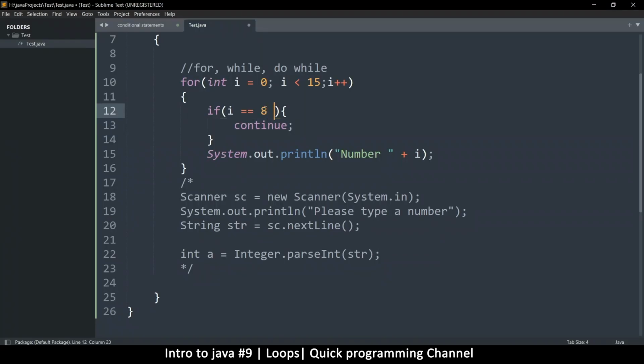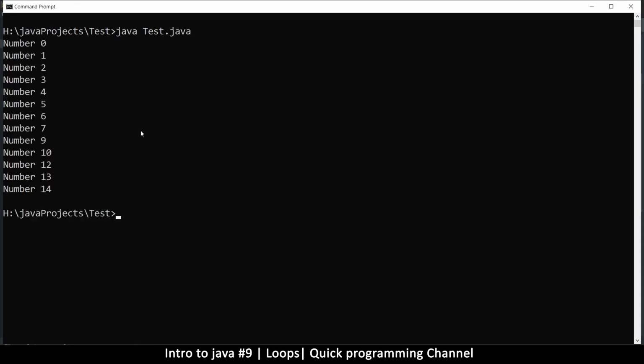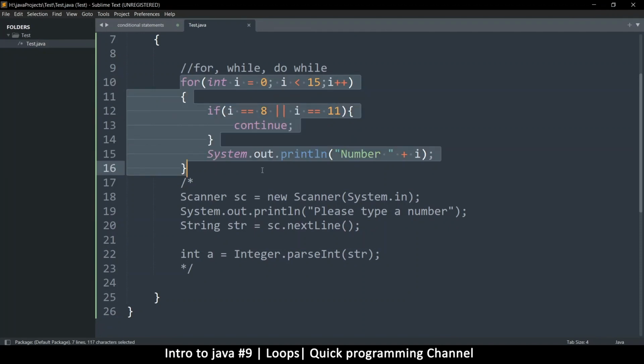Now here we can say or I is equal to 11. So here, if any of these is true, because there's an or here, then it will skip both 8 and 11. Let's see that in action. So Java test.java, and there we go. Look at that. Number 8 is missing, number 11 is missing as well. So that's what you can do with these loops.